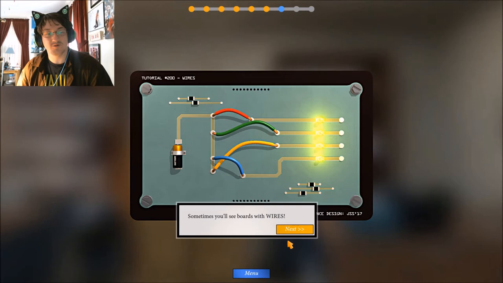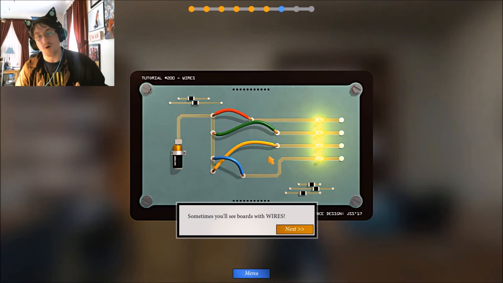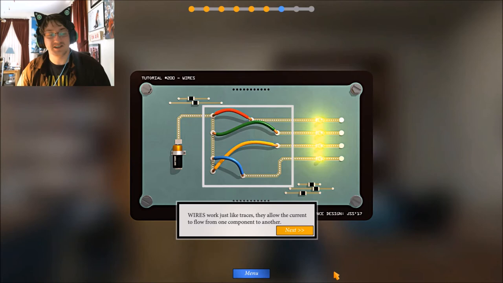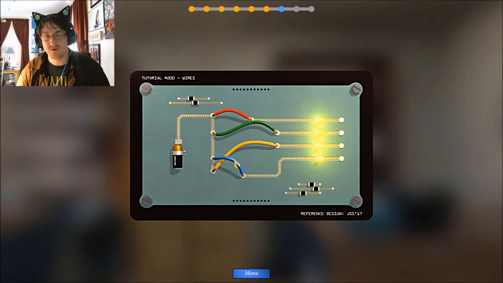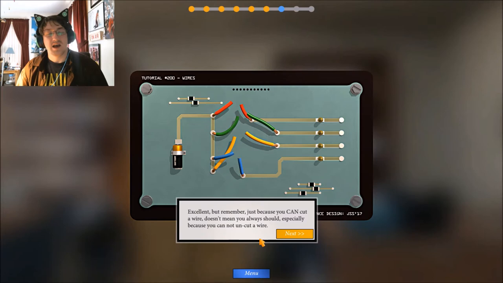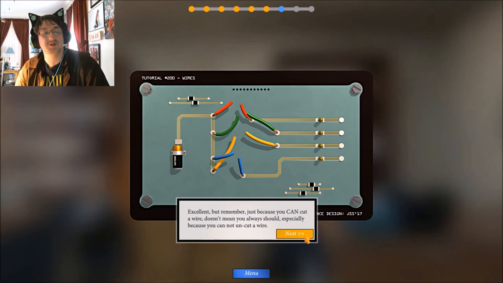Sometimes you'll see boards with wires. See, this is where it gets a little bit confusing, because you'll have like a mess of wires to deal with. Wires work just like traces. They allow the current to flow from one component to another. However, small wires like these can be cut. Go ahead, turn all four LEDs off. Alright, well, we've got wire cutters here. We've got that wire, that wire, and that wire. Okay, excellent. But remember, just because you can cut a wire doesn't mean you always should. Especially because you cannot uncut a wire. So once it's cut, there's no further action that you can do.